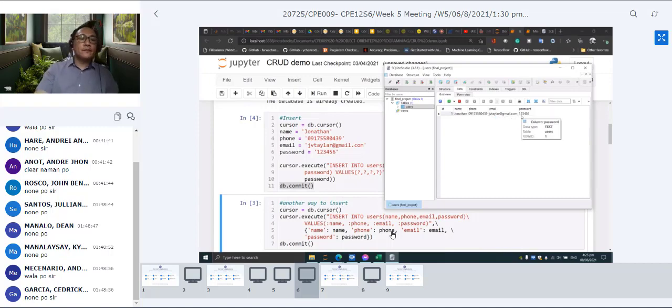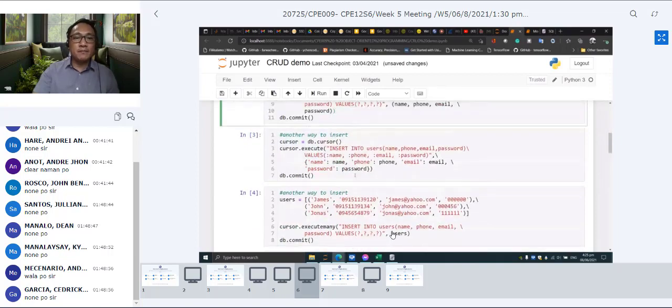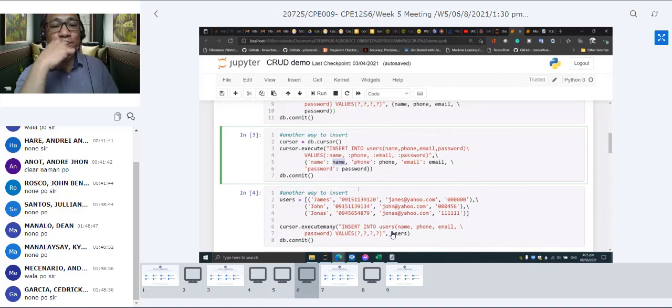All right. Now let's try to create another way to insert. No, this time, okay. We're trying to insert users, the name, phone, email, password. No, for the different values. No, for the name, this will be the name. No, so let's say for the name, this would be the name. The name would be, for example, this would be the values of the name. No?